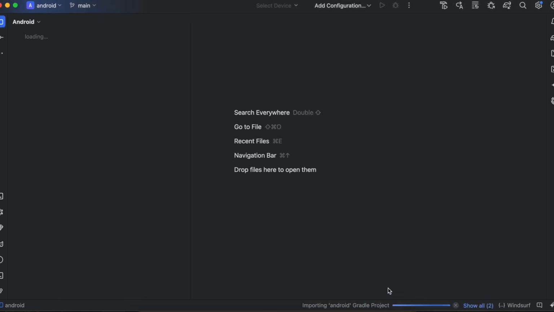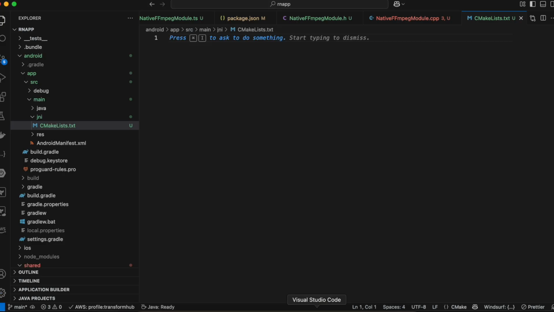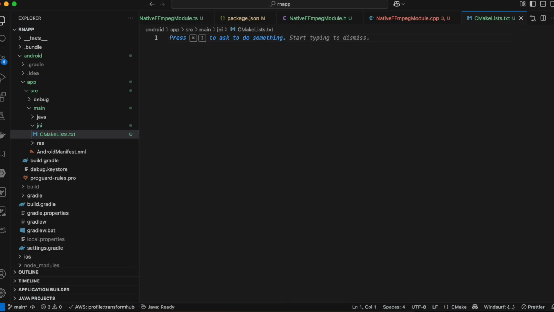So I'll just close this. Again, for now, let Android Studio do the Gradle syncing. Let's come back to VS Code, and here we'll write some code. Inside CMakeLists.txt, I'll just paste this particular bit of code.